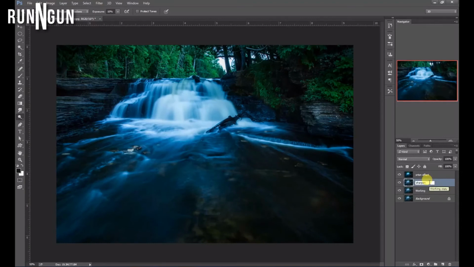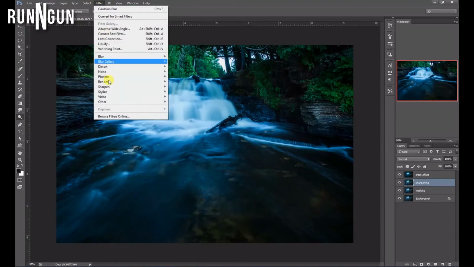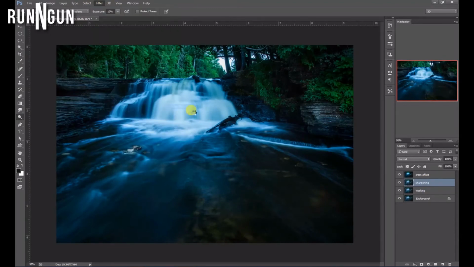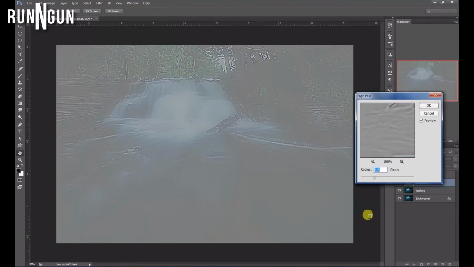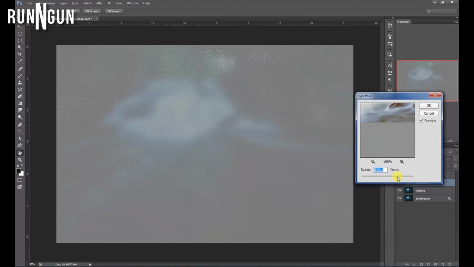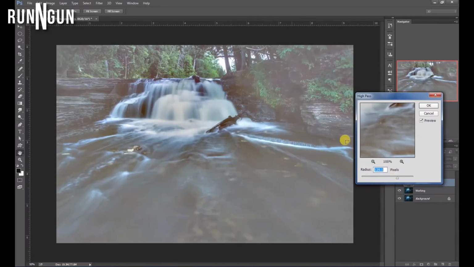sharpening, and I will go to Filter, Other, High Pass. Now what High Pass does, it creates this high pass which will bring out some of the contrast and some of the very minor details. So you can select the radius. The smaller the radius, the smaller the amount of detail it will affect, and with a larger radius, you'll start getting these glowy HDR looking edges. You don't really want that.